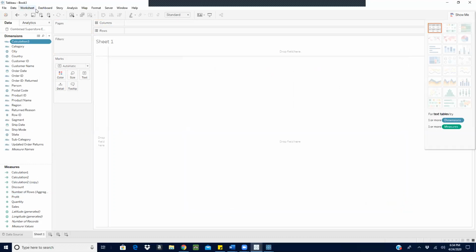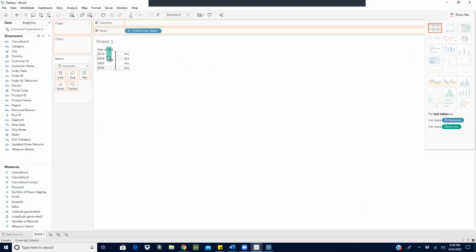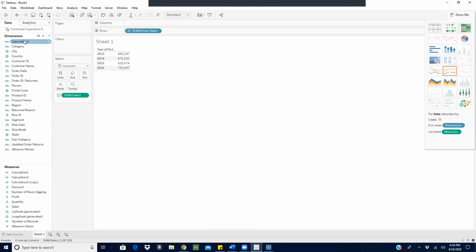So if I now bring in the year back here, and I bring in my sales here, and I bring in this calculation, let's say I put it here, you can see that I can compare only these two. Here it is giving me U because it's not greater than. But this is just an example of how to extract two different data from one dimension and do a comparison.